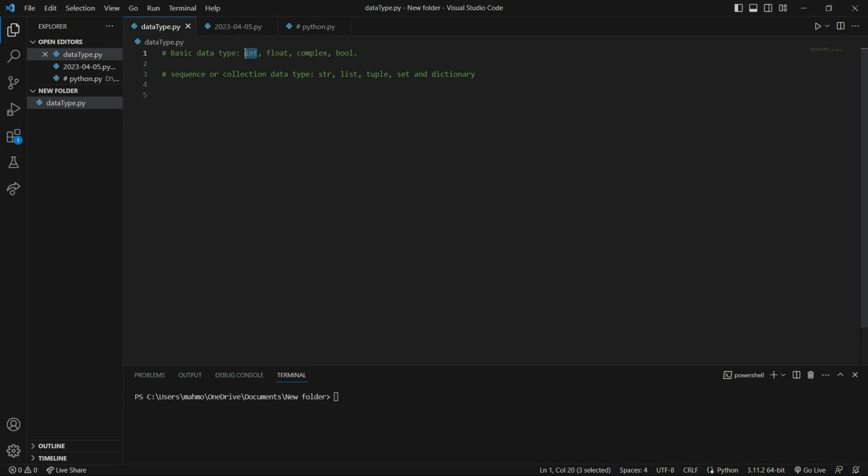So integer is a numeric data type. Integer means a whole number, numbers like 0, 1, 2, 3, 4, 5 until infinity, and also negative numbers, -1, -2, and -3 until infinity. So basically positive and negative numbers, including zero, are integer numbers. Float means floating point number, numbers with a decimal point. And complex is numbers with letters. Boolean is a Boolean data type. So let's see each of them with examples.